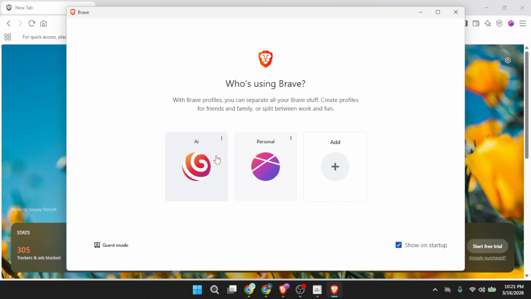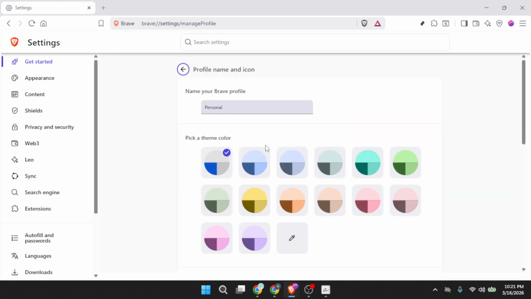Find the profile whose avatar you want to change. On that profile's card, click the three vertical dots, sometimes labeled as More Actions. From the small menu that opens, select Edit. This brings up the profile's editing options.